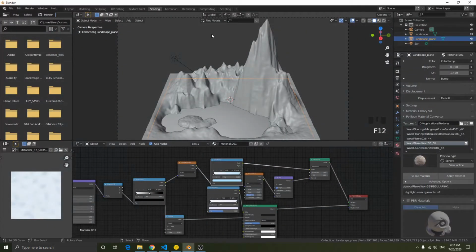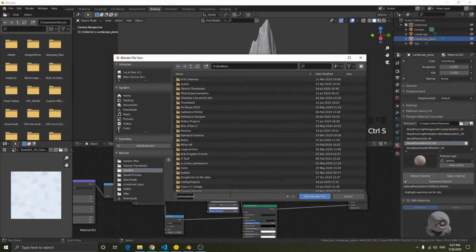So now we're going to do compositing. To do compositing, I'm first of all going to save this in the sandbox. Let's call it YT_tutorial_mountain.